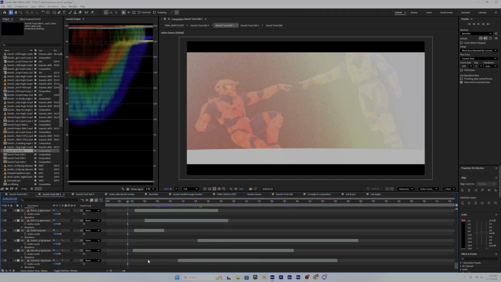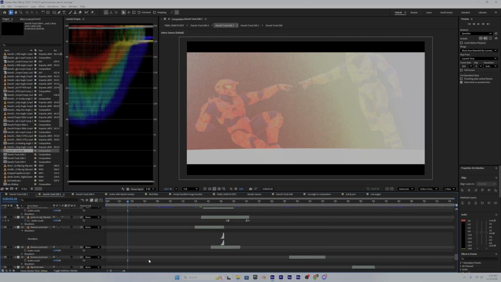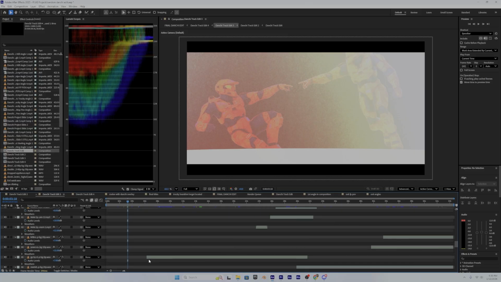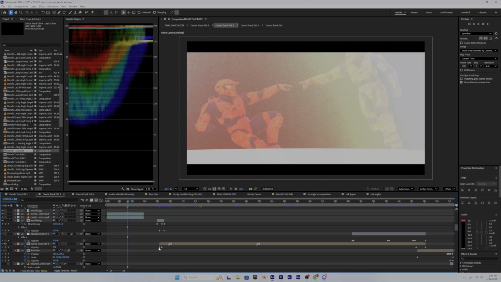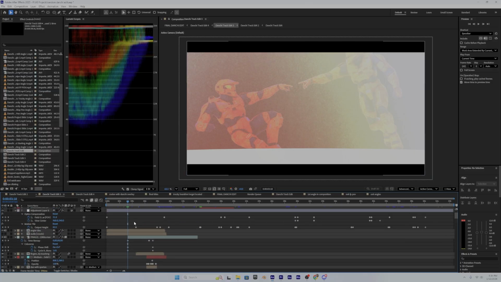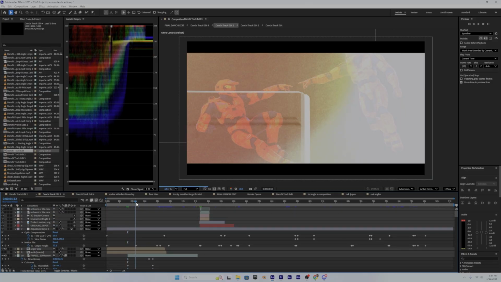I do my sound work in After Effects. I was saying this before: I don't do it in Premiere Pro. I find it a lot easier to do everything in After Effects, just because I feel very comfortable in the software. So here you've got all these layers basically.